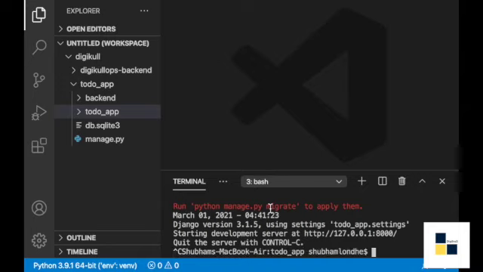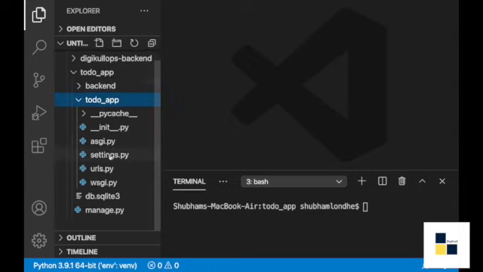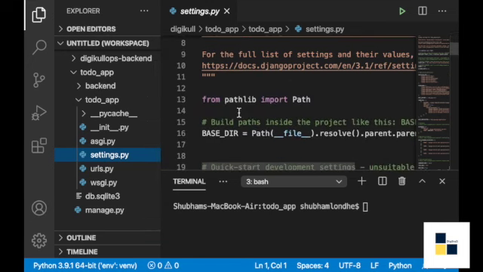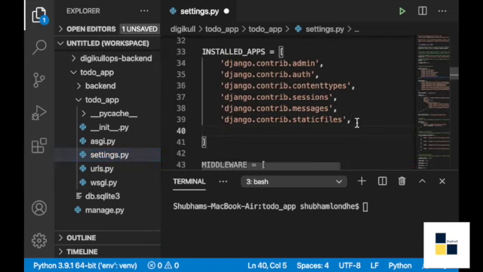Our backend seems to be ready. We need to install our app. This backend app needs to be installed in settings.py. In your INSTALLED_APPS, you just have to write backend. So this will install your app.